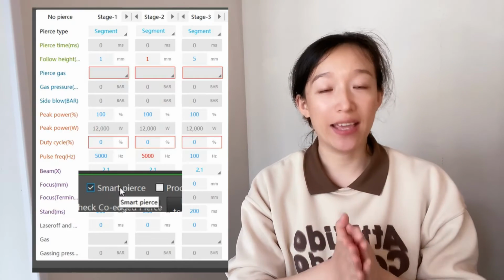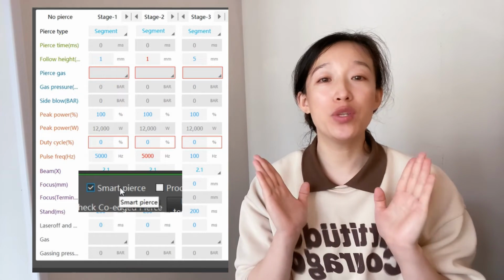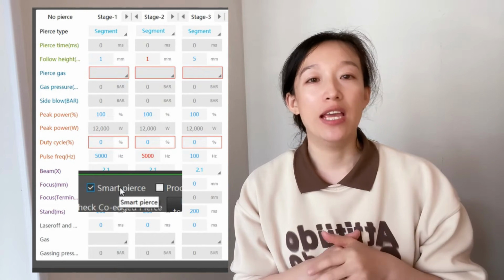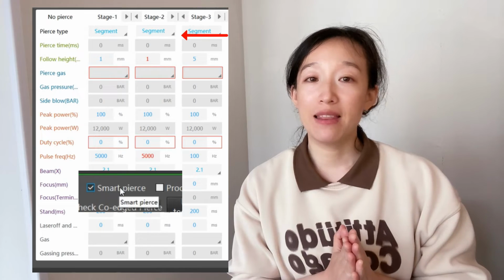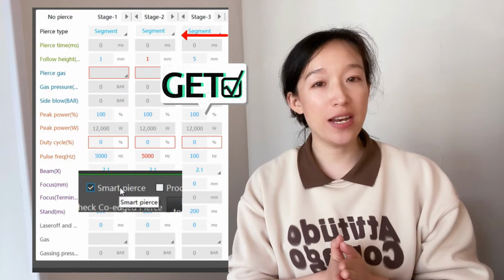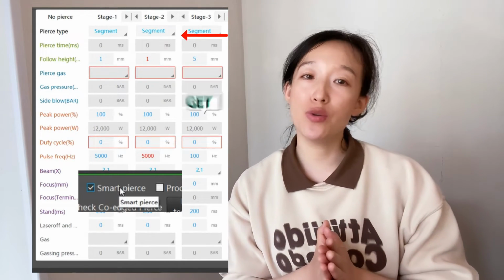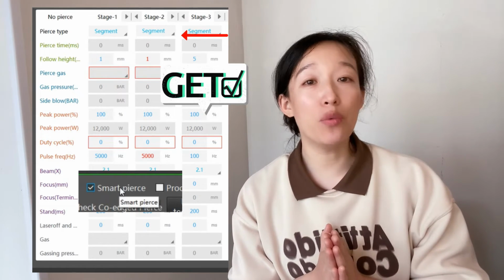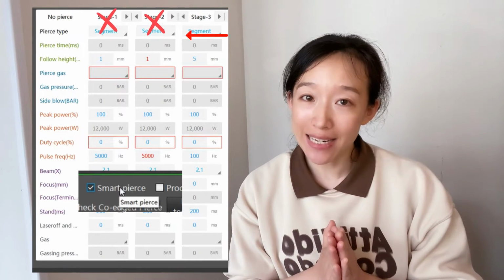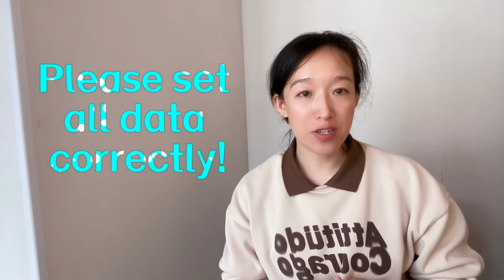But if we check the smart pierce, the system will still strictly follow the parameters we set when perforating at the 3-stage. If during the 3-stage perforation, the sensor detects that the hole has been penetrated, that is, the perforation is successful, it will send the information to the HypCut system, and the HypCut system will no longer perform the 2-stage and 1-stage perforation, but directly lower the cutting head to execute the cutting command. Therefore, we still need to set the perforation parameters correctly, even if we choose the smart pierce.